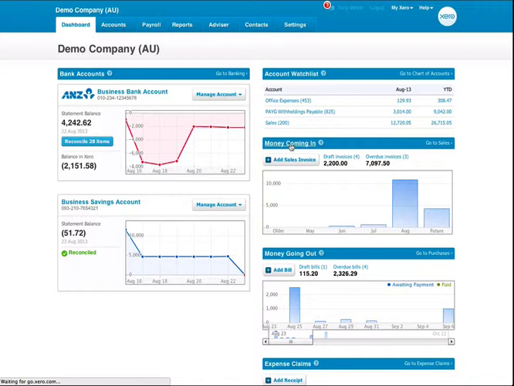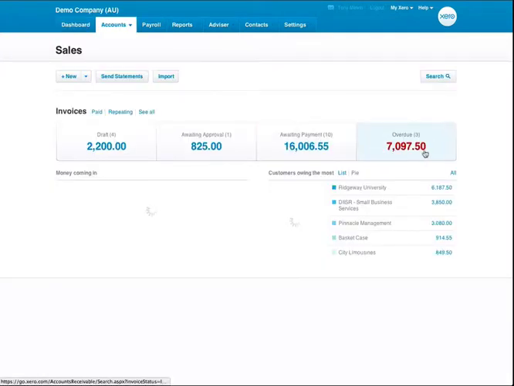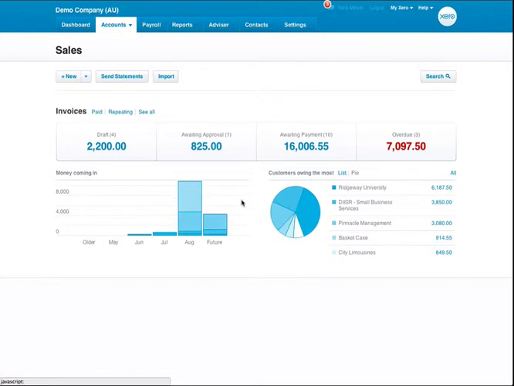This is going to take me to the sales section and show me what invoices I have that are draft, awaiting approval, approved, and awaiting payment. This dashboard here gives me an overview of money coming in, when I can expect it based on due date, and also what customers owe me the most money. I can look at this in pie chart form, nice and simple, and see who owes me the money, or I can change this to a list.